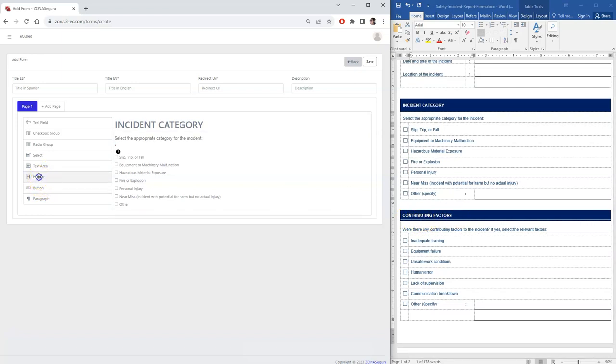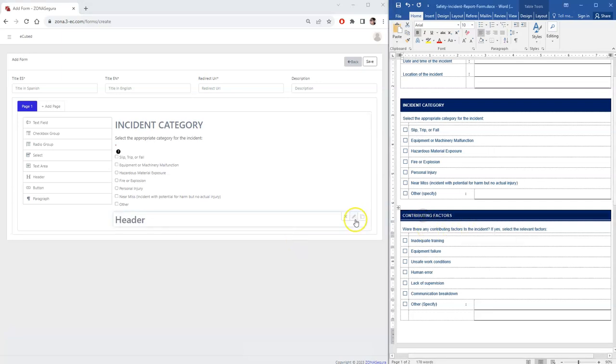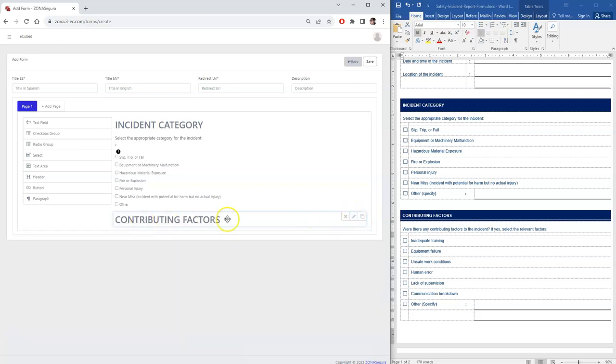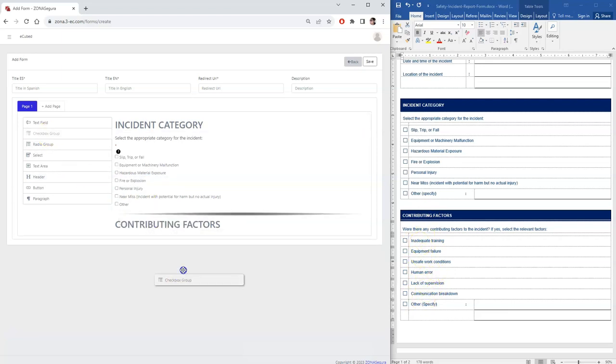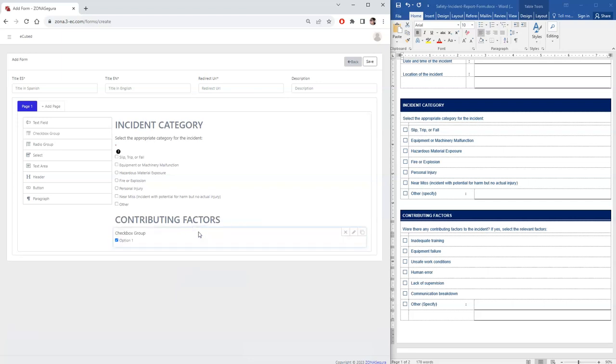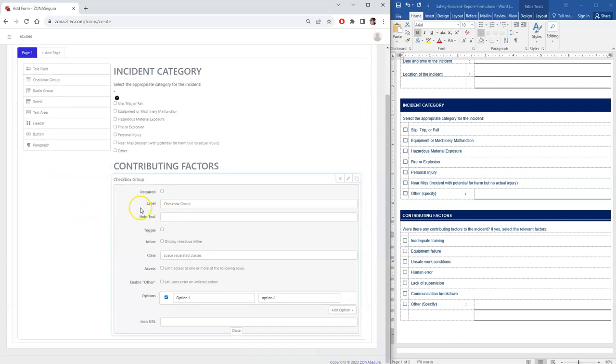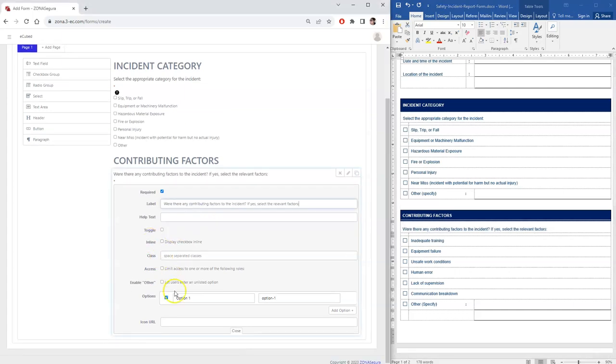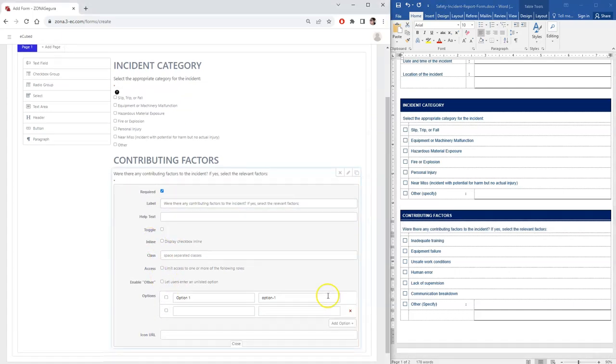Then we again need a header. So let's go ahead and grab a header and name this header contributing factors. Okay, so my header is ready. Now again we need a multi-select. So we again select a checkbox group and put it below contributing factors. And let's edit this thing. We want it to be required. Grab the label and start adding the options in here.